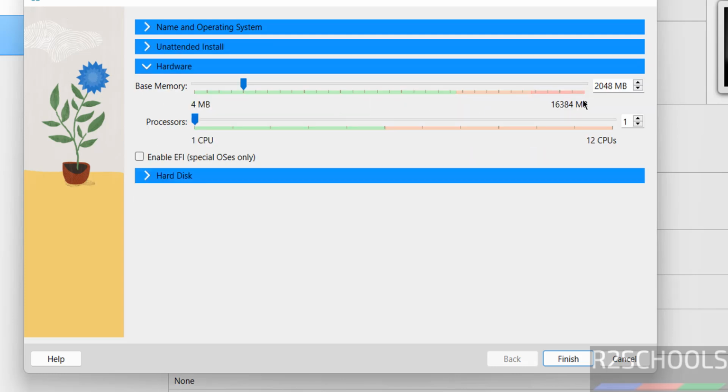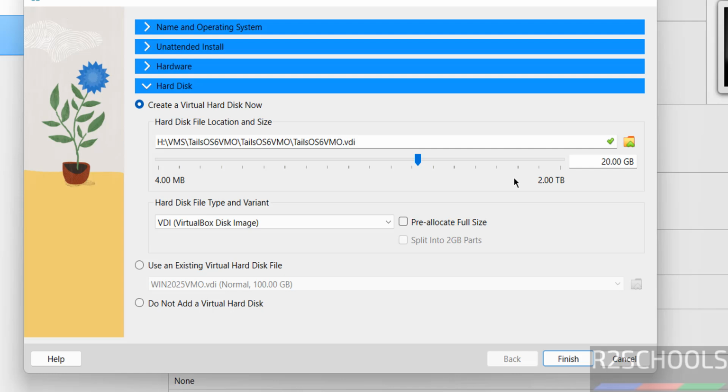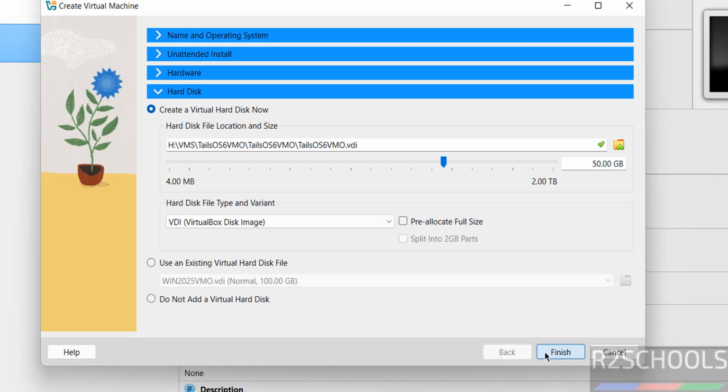Hardware, here I am giving 4 gigabytes. Number of CPU processors, I am giving 2. Then hard disk, I am giving 50 gigabytes. Then if you are okay with all the settings, click on finish.